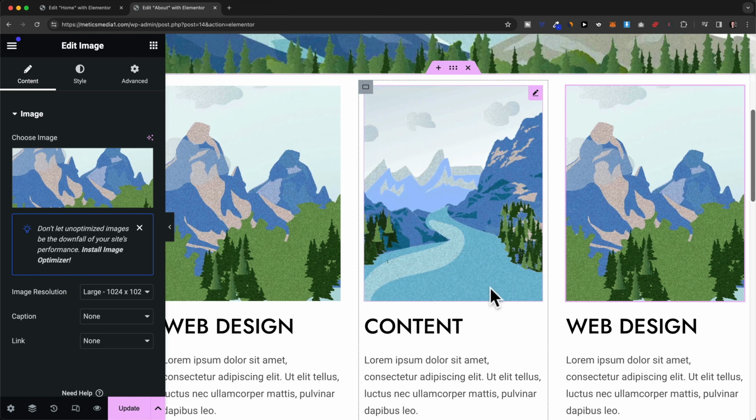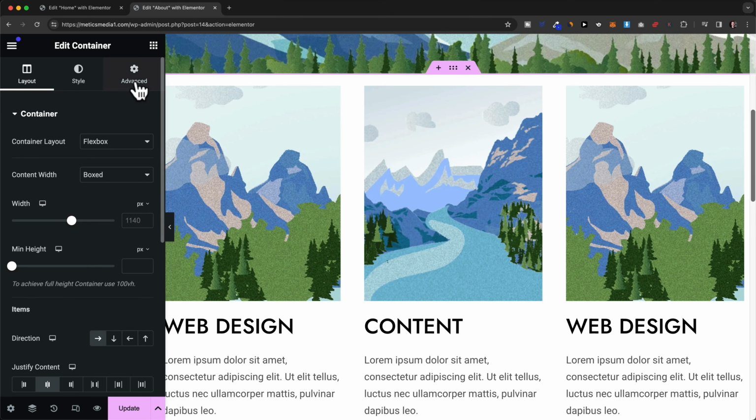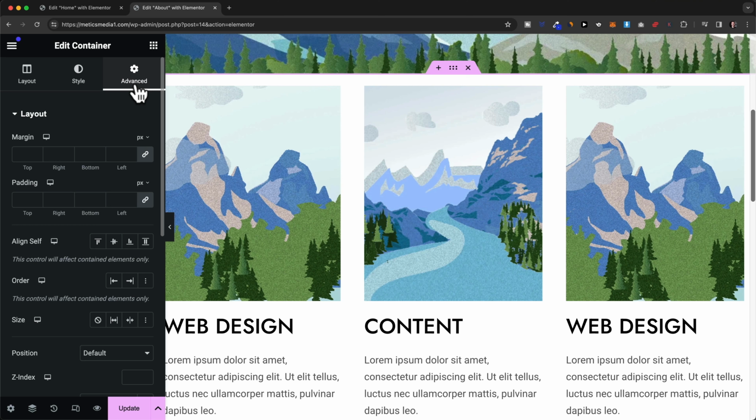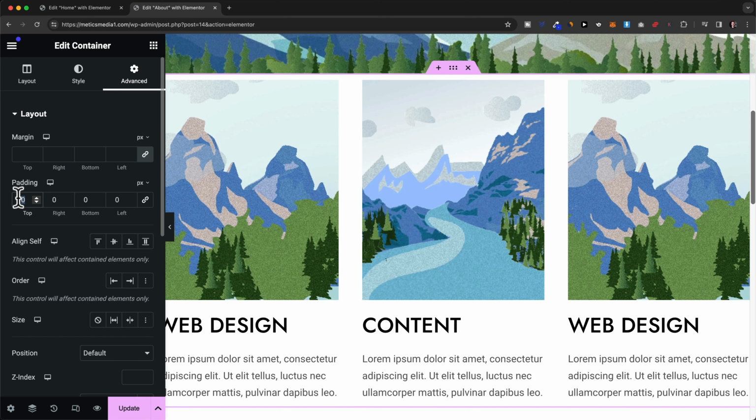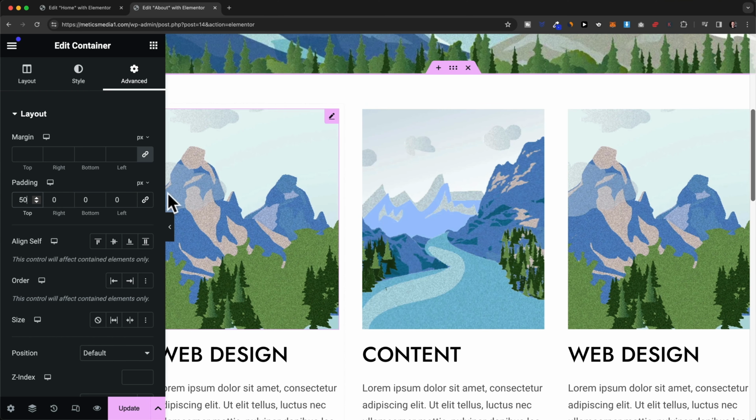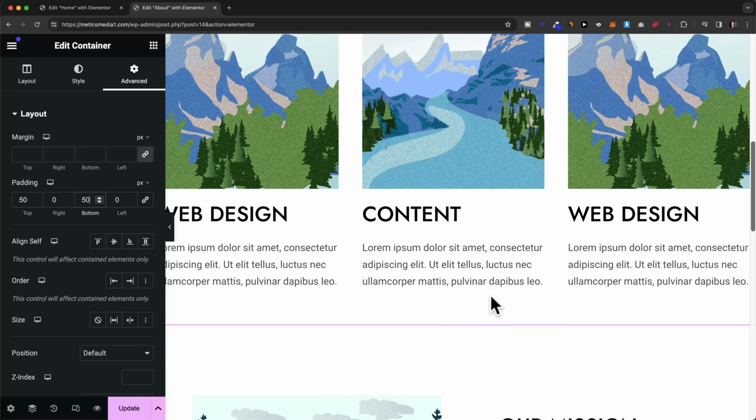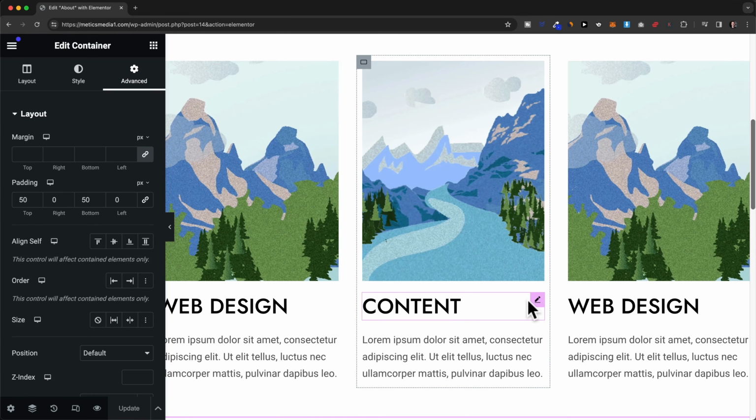And we already know how to do that. So let's just select the container here, go to Advanced, and then we're going to add some padding. So inside of this border, and let's just unlink these values and then add 50 pixels to the top of the container and also 50 pixels to the bottom of the container. So now you know how to create your own layout from scratch.